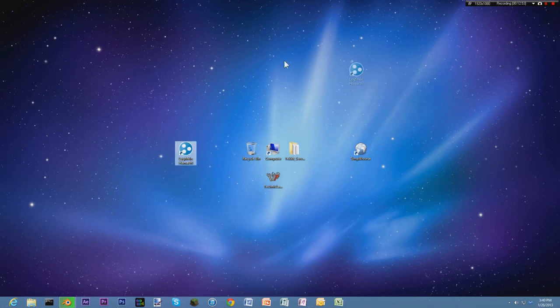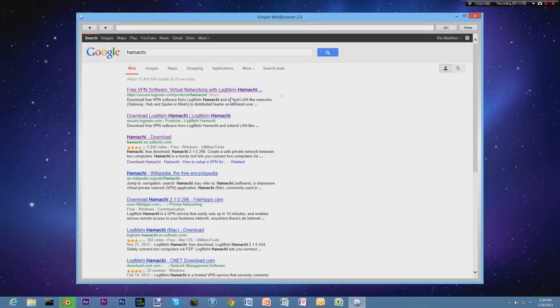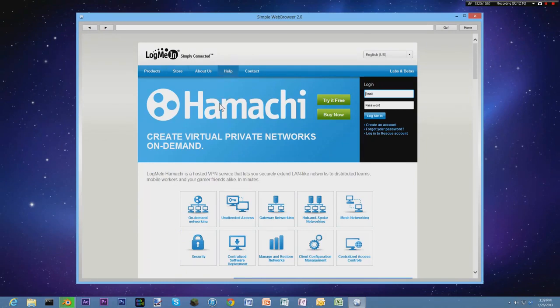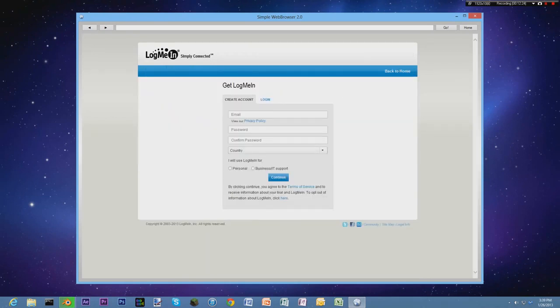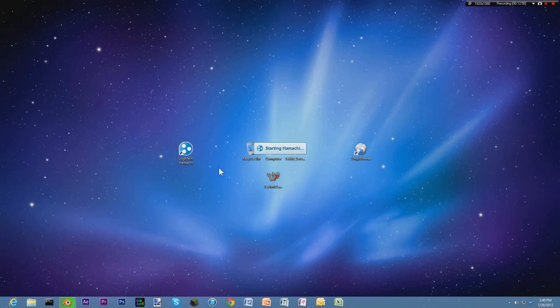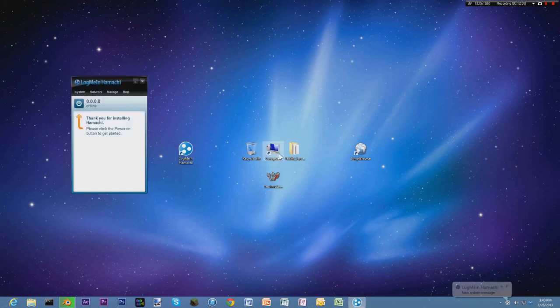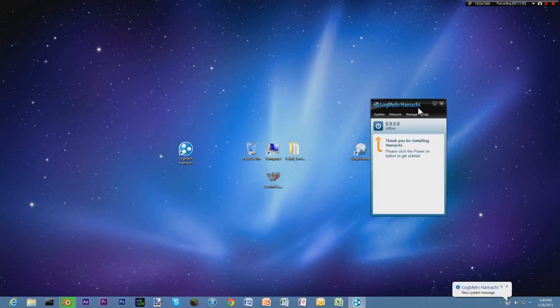So once you've installed it, it should be the first one here, and it's Log Me In Hamachi, and you're going to have to create an account to download it. So kind of a downside, but hey, it takes a few seconds. They send you an email, you verify it, and you can try it for free. Now, since I don't have my stuff logged in right now, you're going to want to find Hamachi, double click it and launch it. Now, it comes up with this nice little window. It says it's starting Hamachi.